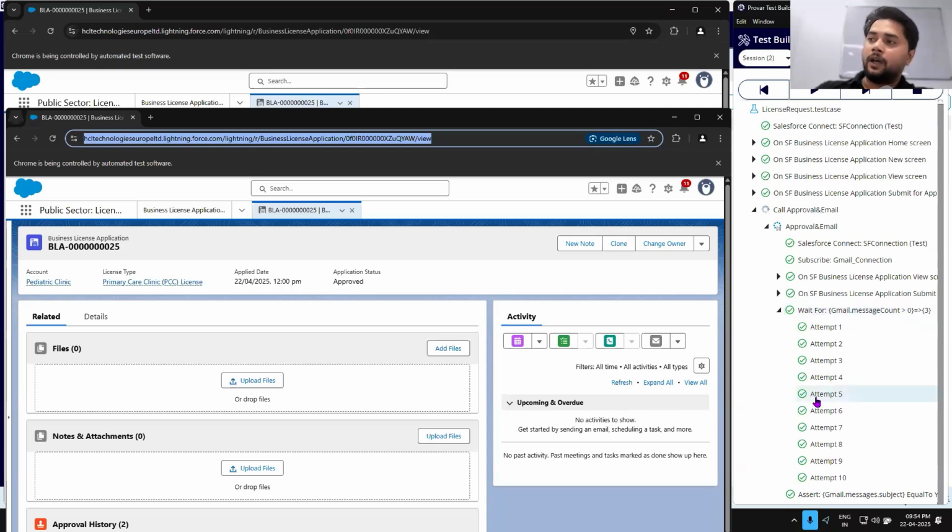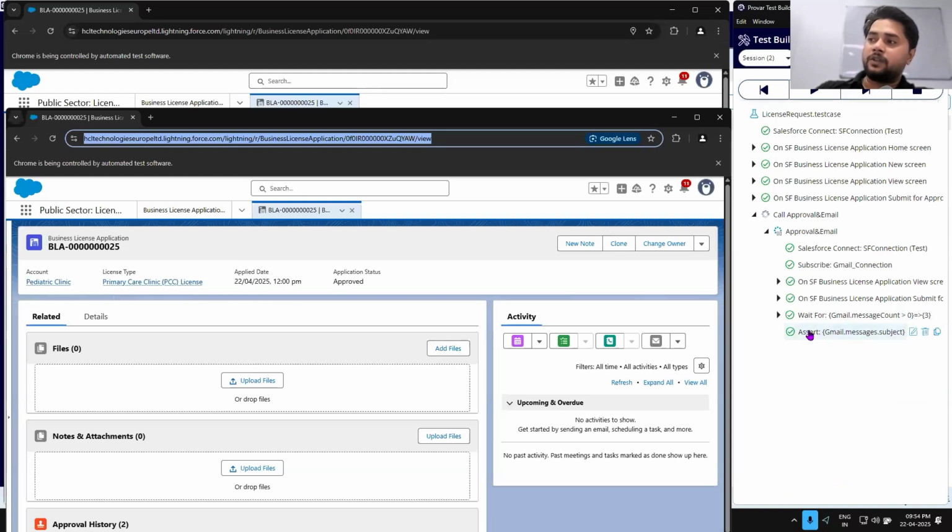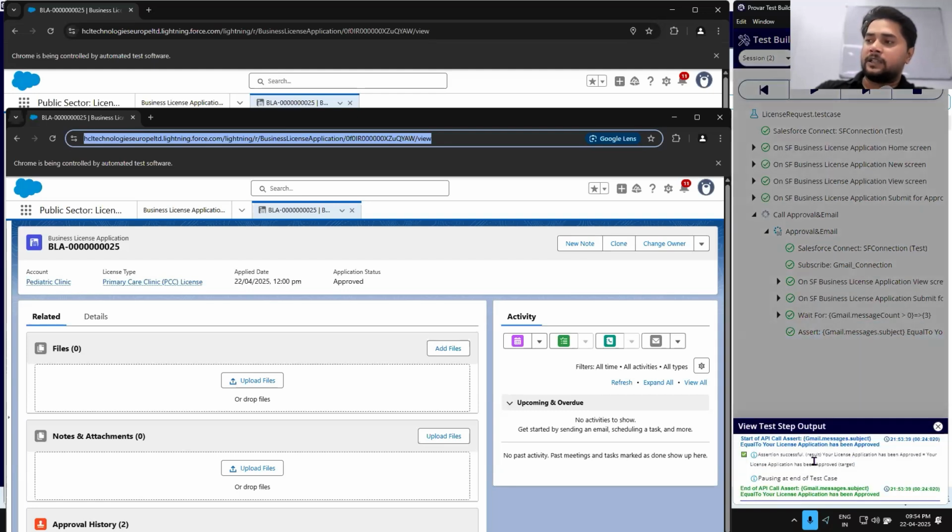And as soon as the email was received, it moved forward, and over here you can see it performed the assertions on the subject and the content, whether it is right or not, right? So from here you can see view test step output, and from here I can see the subject was successful, and the content, your license application has been approved, is equal to your license application has been approved, meaning from result is equal to target, right?